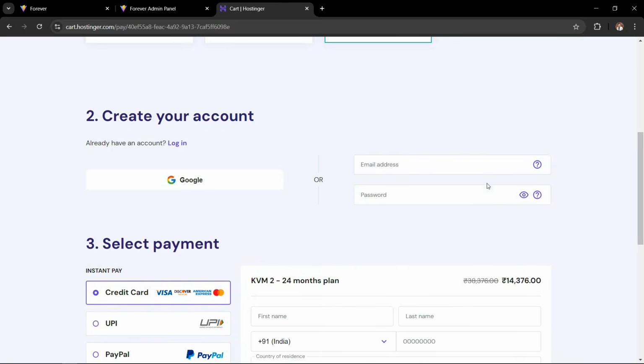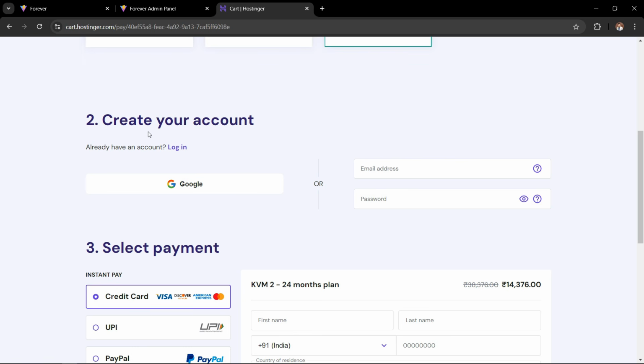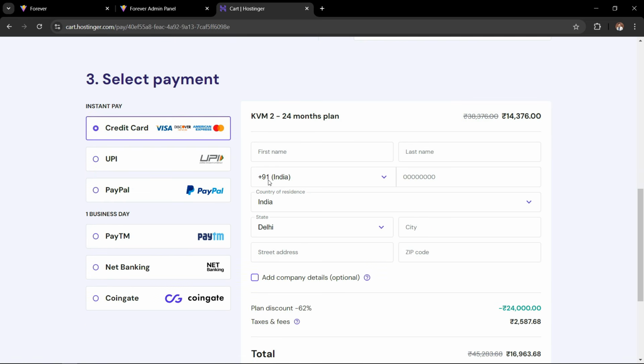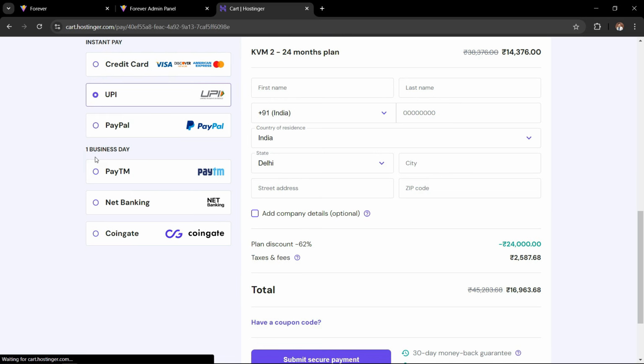Now let me scroll down, and here we have to create an account. So here just provide the email ID and password to create a new account. Then scroll down, and here in the left side we have different payment option. We can use the credit card, UPI, PayPal, Paytm, net banking, right? So you can use the UPI also.